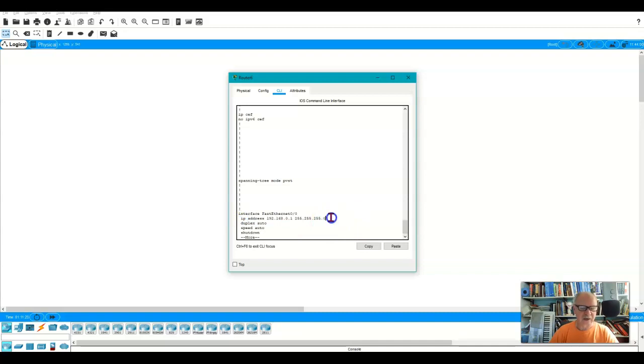If I had not copied it, it would be gone from here, and it would also be gone from the running config, so that I would have to start all over and reconfigure it again.